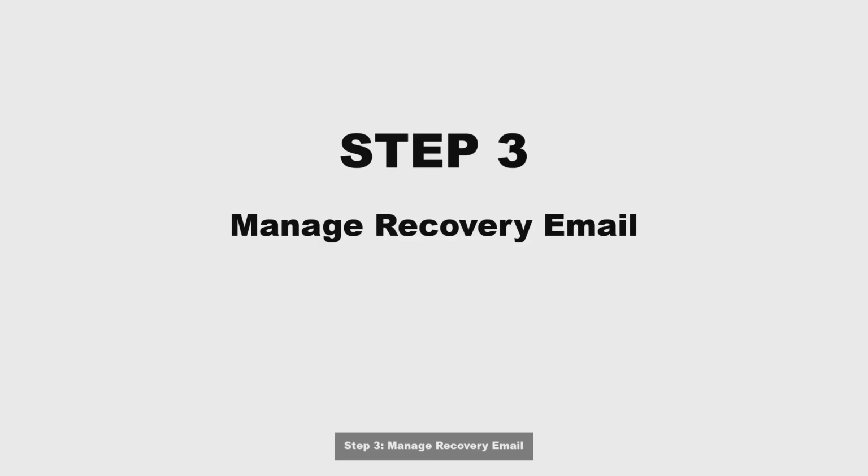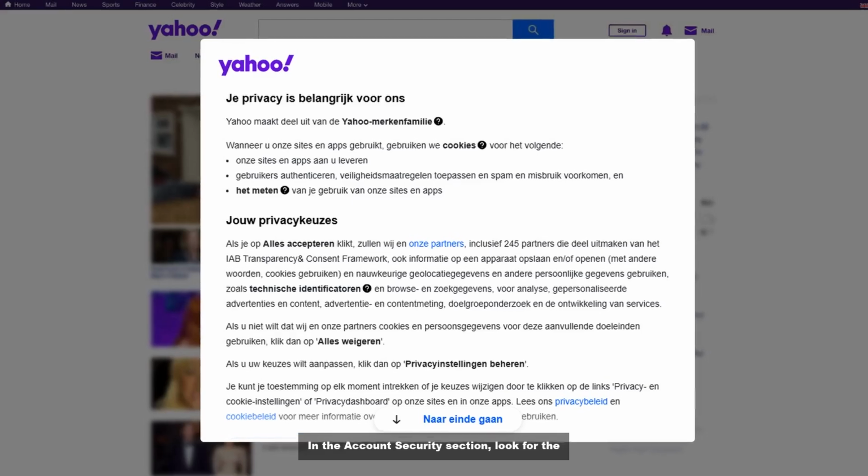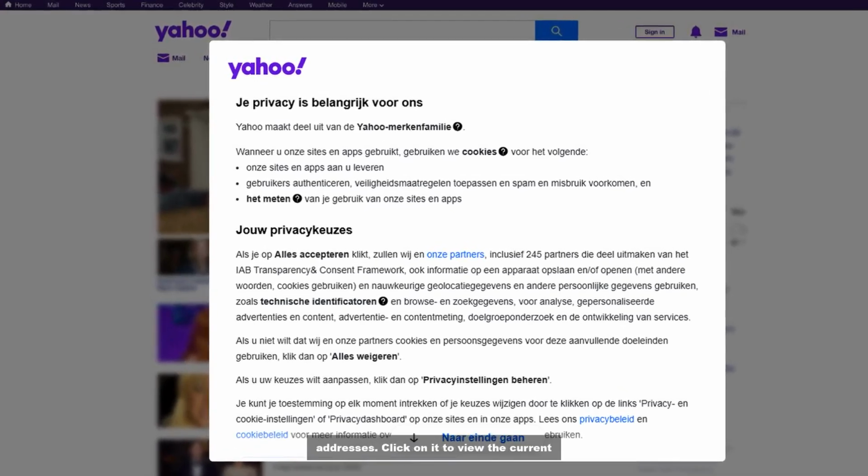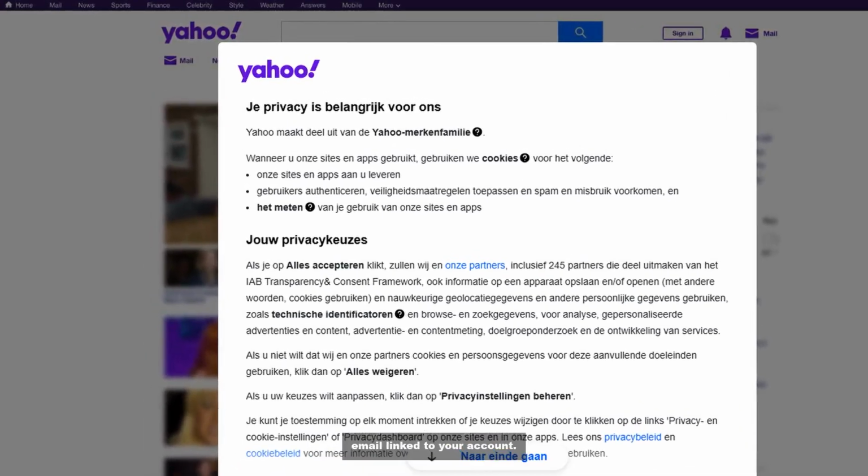Step 3. Manage recovery email. In the Account Security section, look for the option to manage your recovery email addresses. Click on it to view the current email linked to your account.